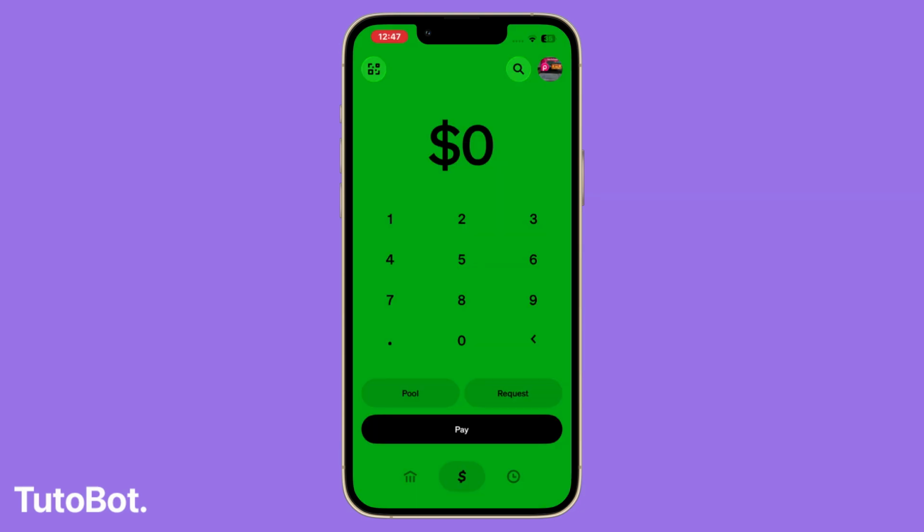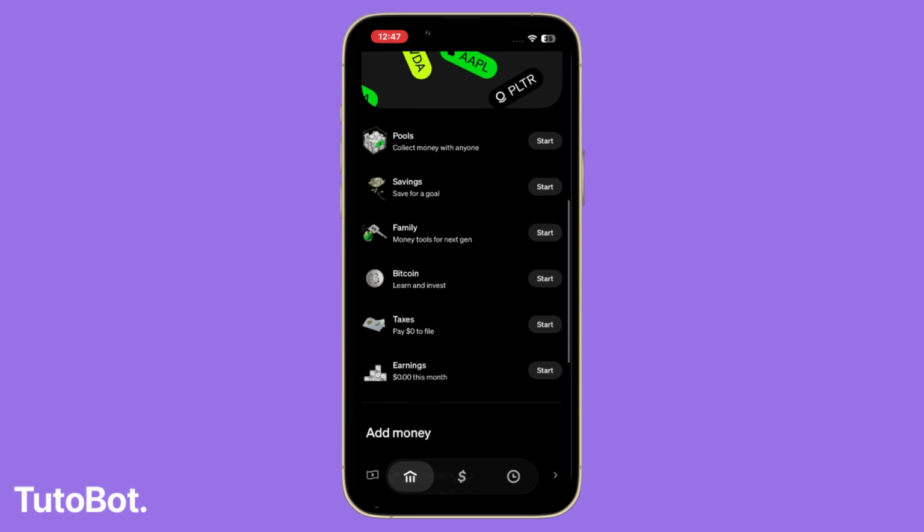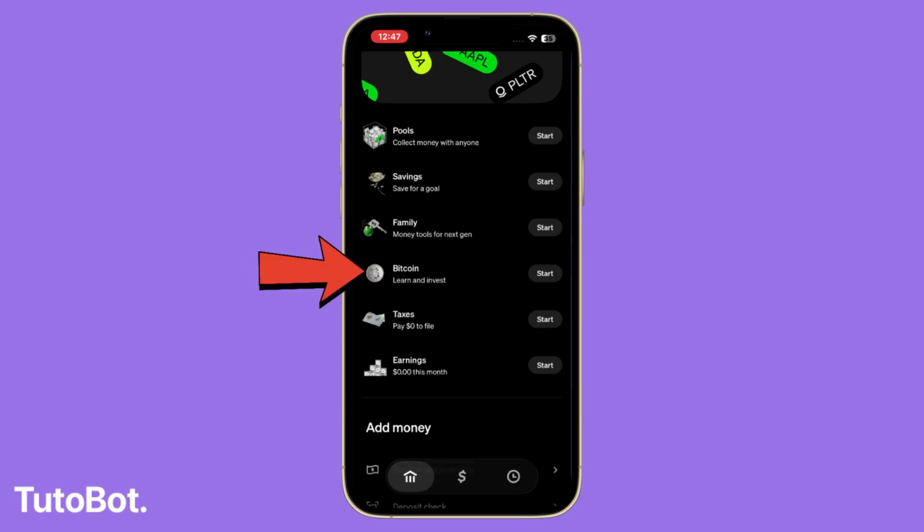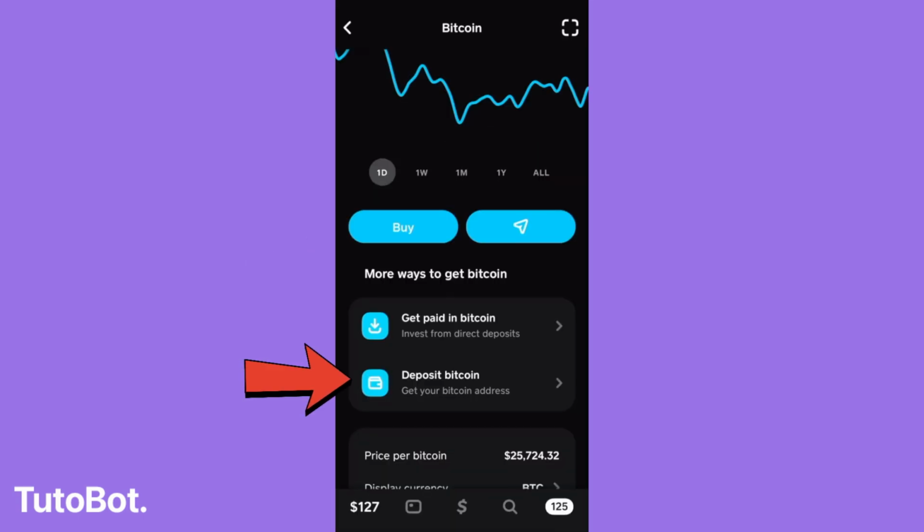First of all, open the Cash App on your phone and go to the Money or Banking screen. Here, scroll down and then tap on the Bitcoin section. Now, scroll down and tap Deposit Bitcoin.